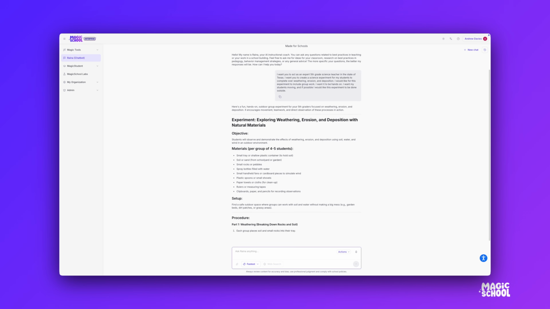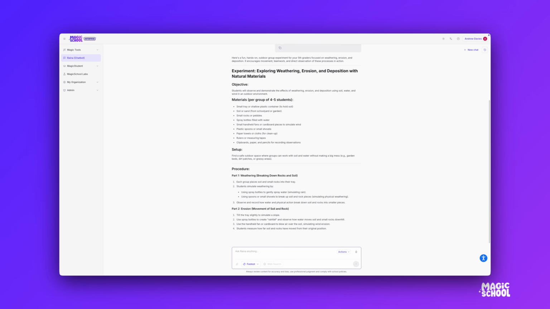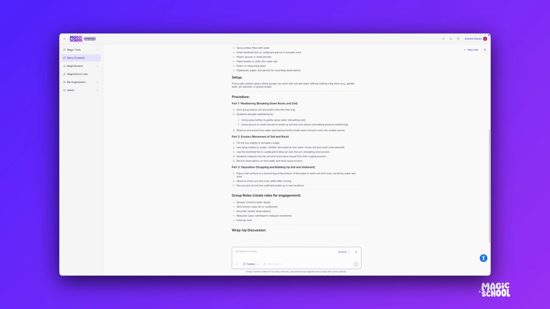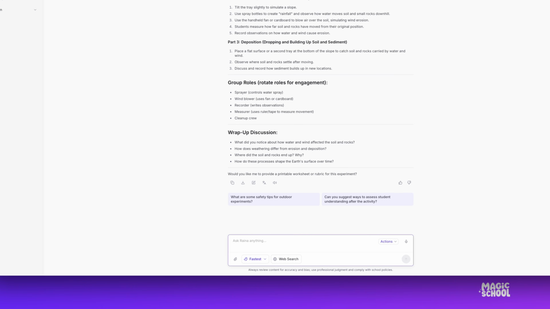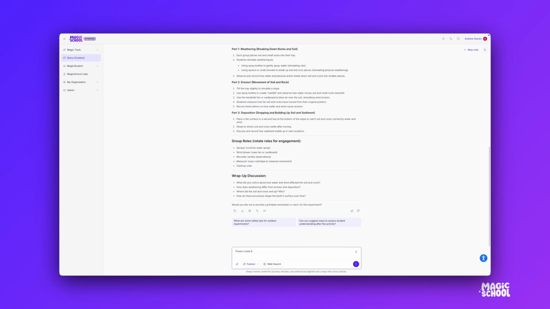If it's not quite right, you can always ask her to make adjustments. You can also ask Raina to continue making additional resources in the same conversation. I'm going to ask Raina to create a worksheet to go with the experiment.